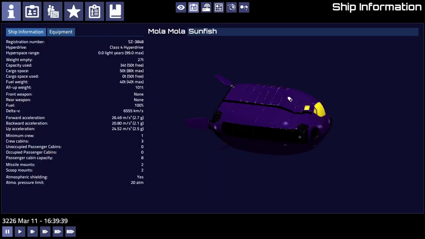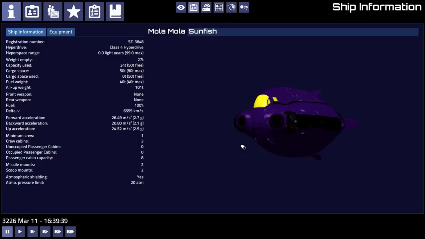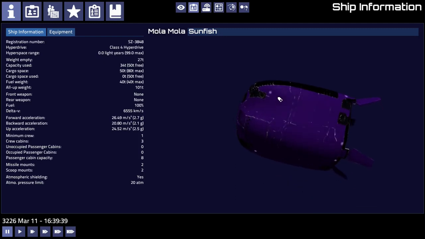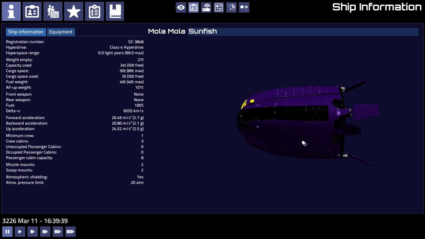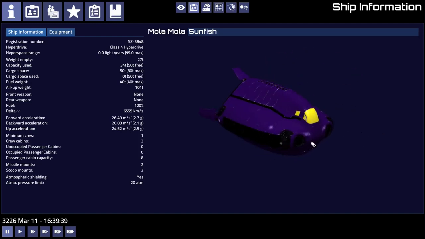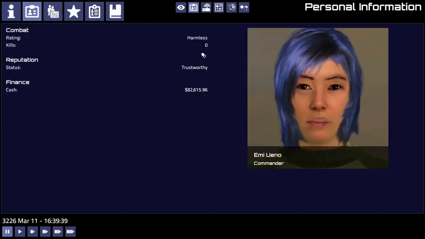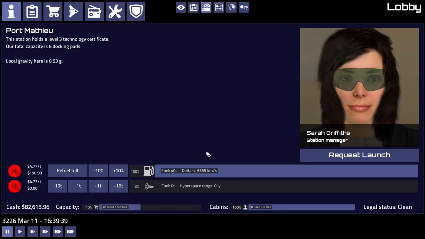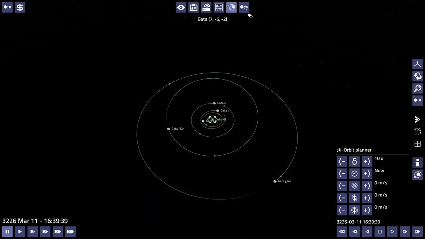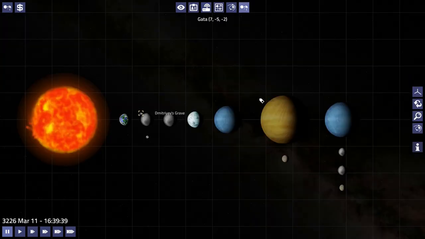And we did just buy this Mola Mola. But if we can get a good deal on some combat ships on a wave, then we might think about it. At the moment, our combat rating is still harmless, and that prevents us from taking certain missions. But anyways, today we're gonna do some trading, because we got the Mola Mola, big old trade ship, and we're still in Gata, the system we were delivering farm machinery to.